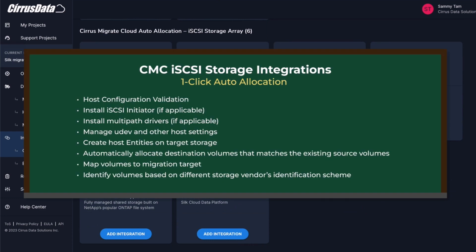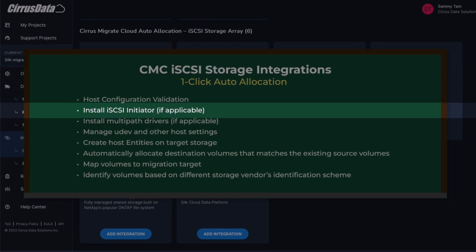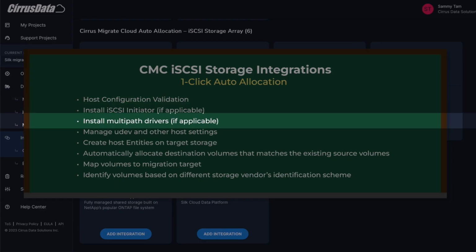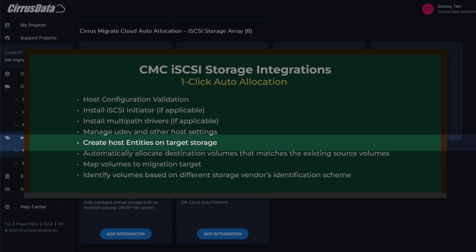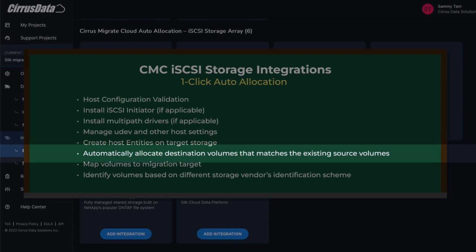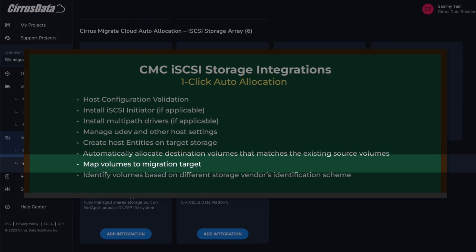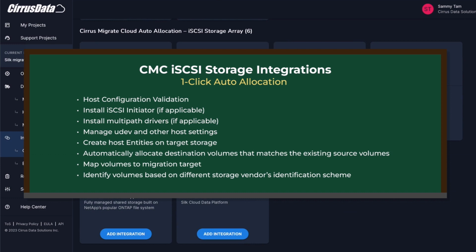When using Cirrus Migrate Cloud to migrate to iSCSI storage, with just one click, CMC's integration will automatically scan and detect your VM's configuration, install iSCSI initiators and multipath drivers if necessary, configure the iSCSI initiator, UDEV settings, and MPIO based on best practices, create host entities on target storage with proper initiator IQN, automatically allocate destination volumes that match the existing source volumes, map volumes to the migration target, and identify volumes based on different storage vendors' identification scheme.